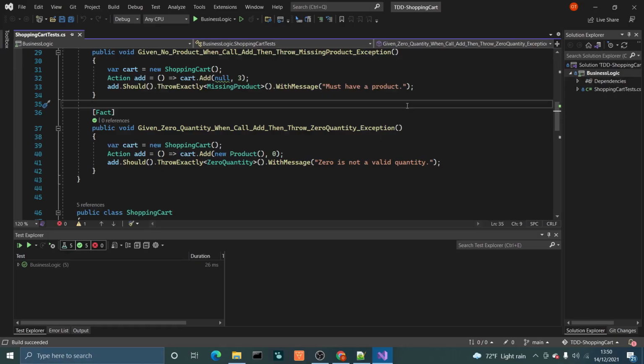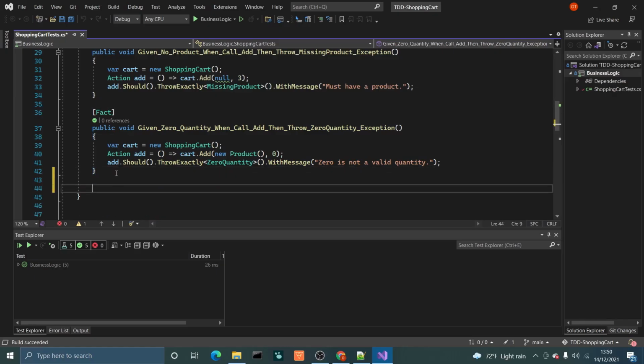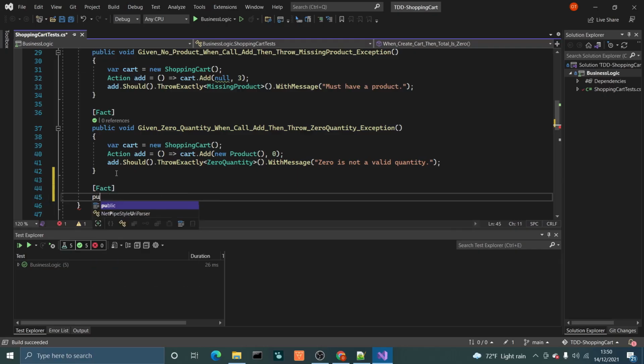So let's write a unit test for a negative quantity. The next unit test will be something like fact, as usual, public void. We'll stick with the given when then. Given, I'll make the quantity -1. Kind of keeps it simple. Given quantity is... I can't make it -1 here, so I'll spell it out. -1. Given quantity is -1 when call add, then yes, then what?